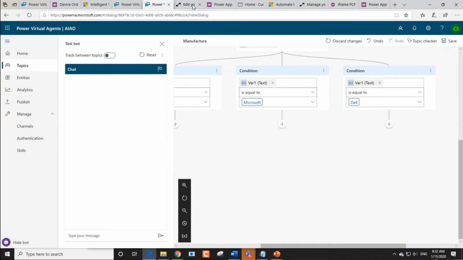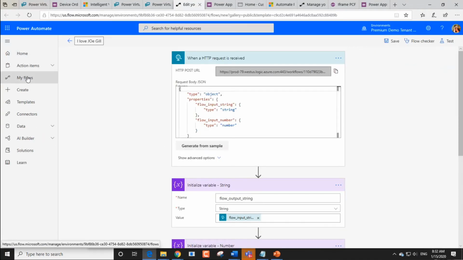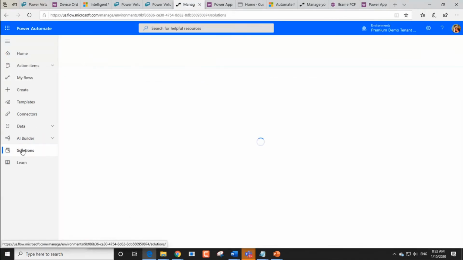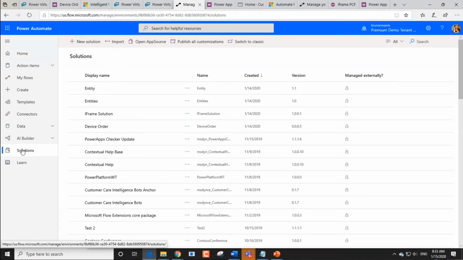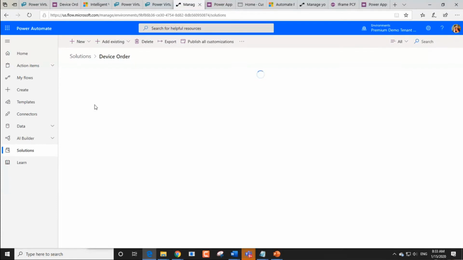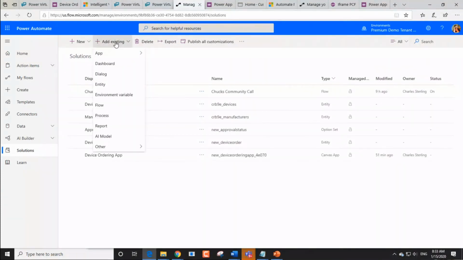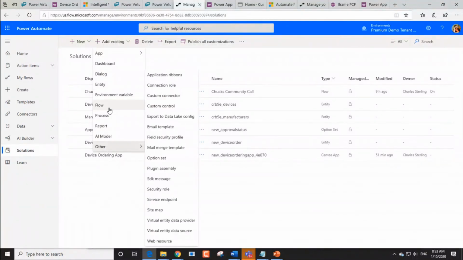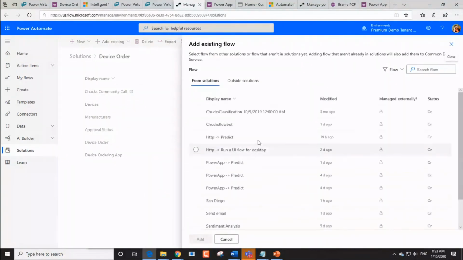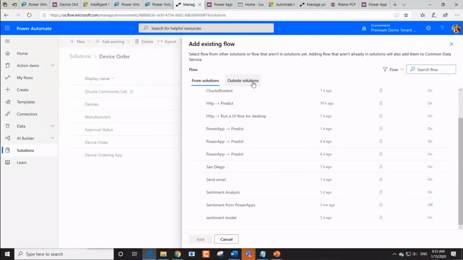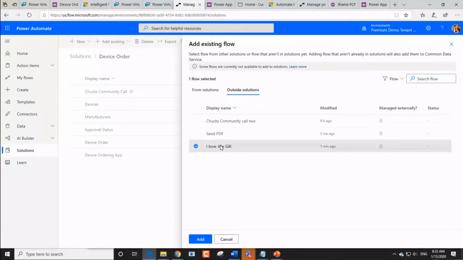So if I go back into my flows, oh, actually, I need to go to my solutions and open up any solution. It doesn't really matter. Unlike AI Builder, where it has to be in the common data service solution, this one I could open up the device ordering solution, add existing, just exactly like what Todd did, and I add my, where's flow? Oh, here it is, flow. And I find whatever it was, I love Joe. Oh, outside solutions. There we go.